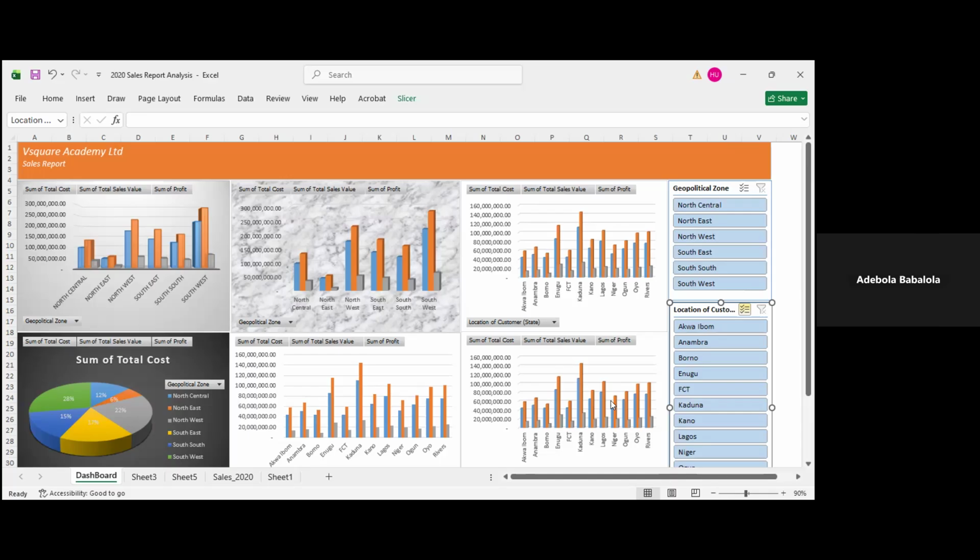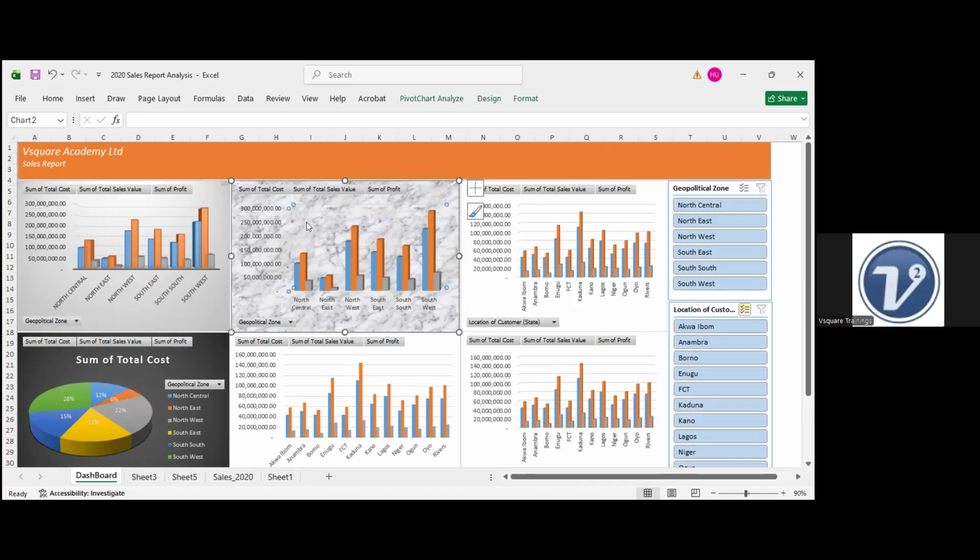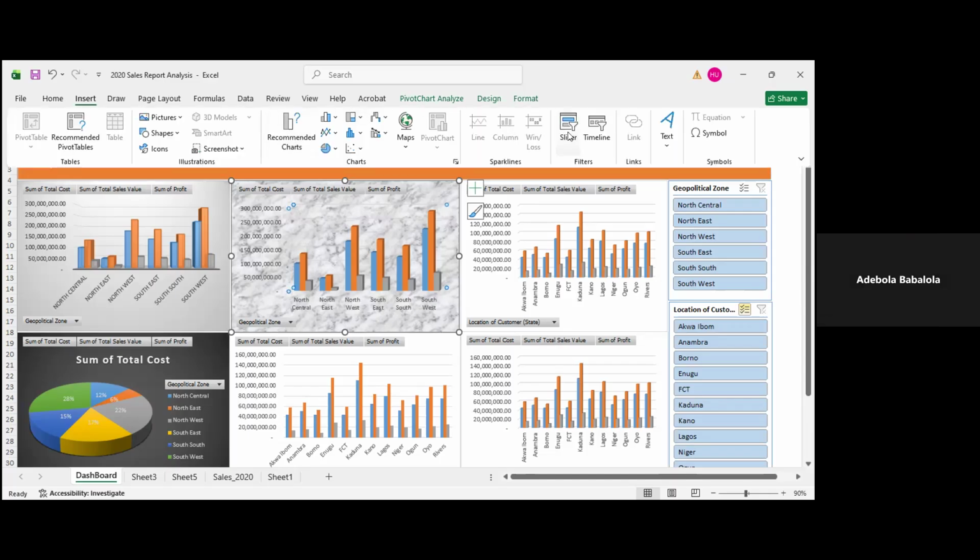Were you able to select something that brought the geopolitical zone and location? Okay, let's do it again. You touch one of these graphs, any of them, like this. Then you go to insert, then slicer. This window will open up.